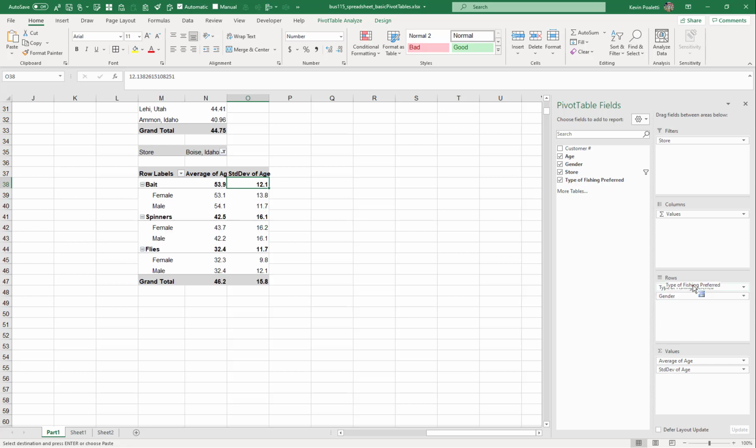If we put it above the gender, you'll see it repeats for each of those, the heading here for bait, and then male and female. If we flip it beneath, you'll see it groups it by female and male, and then by type of fishing. In this case, I want to see if there's a difference between male and female within any of these subgroups.